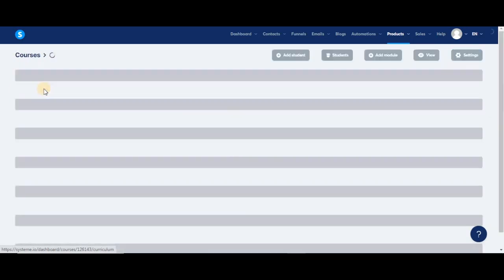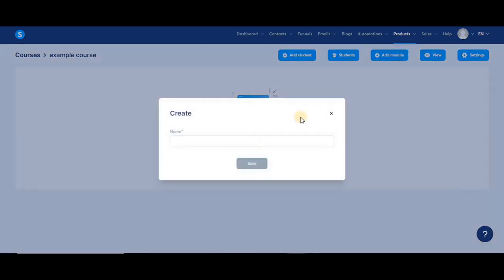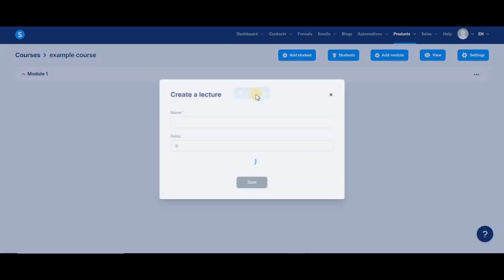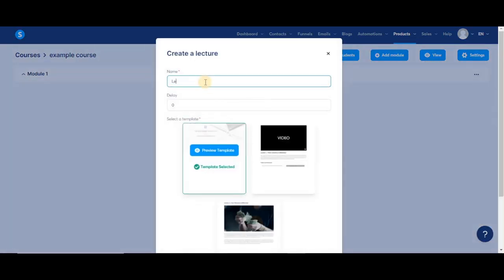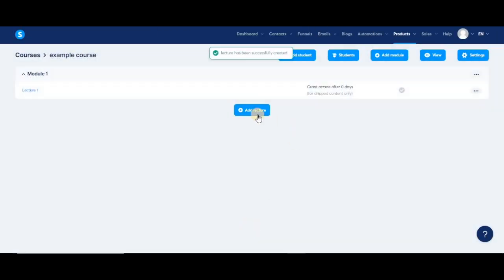Courses are made up of modules, and modules contain lectures. So let's start by adding a module and call it Module 1. You can name it however you want. And then if you expand that module, you'll have the option to start adding lectures or lessons to it. You will see a pop-up where you will name your lecture and choose a template for it. Right now we have 3 options to choose from, but keep in mind you can edit them completely later on.